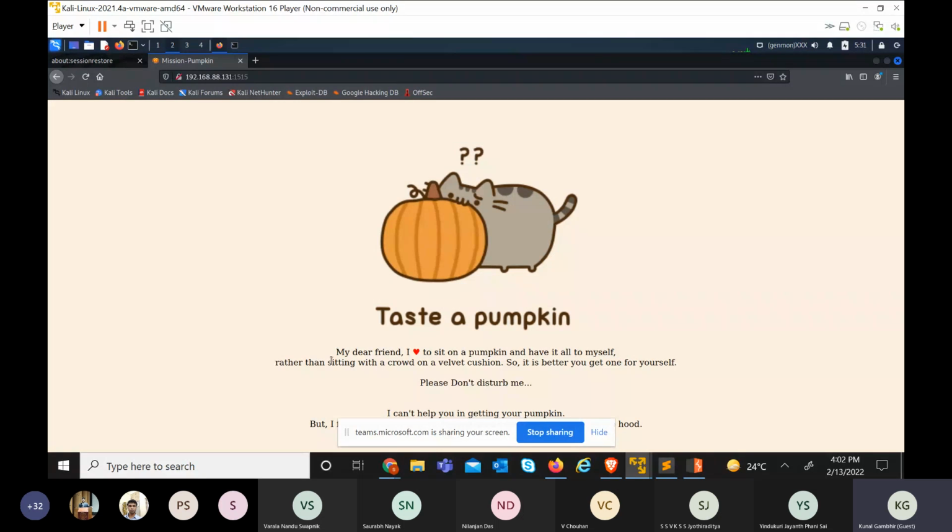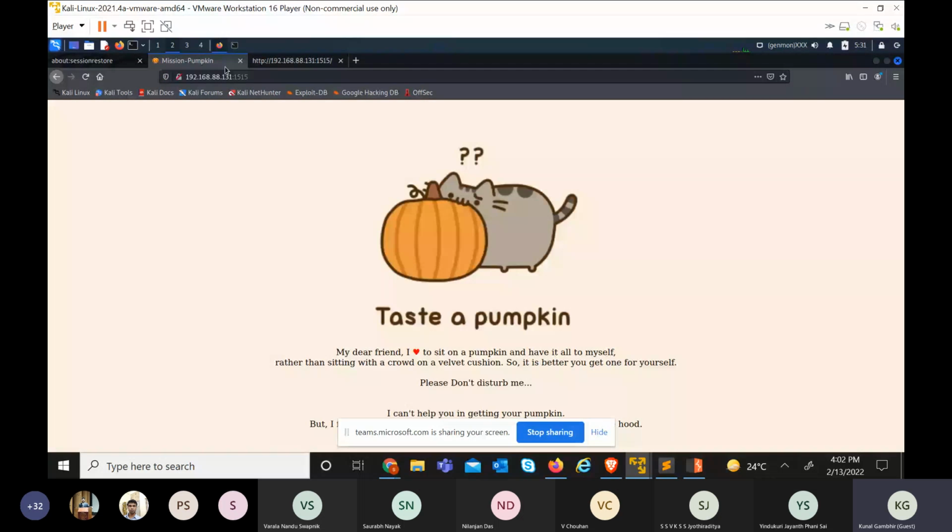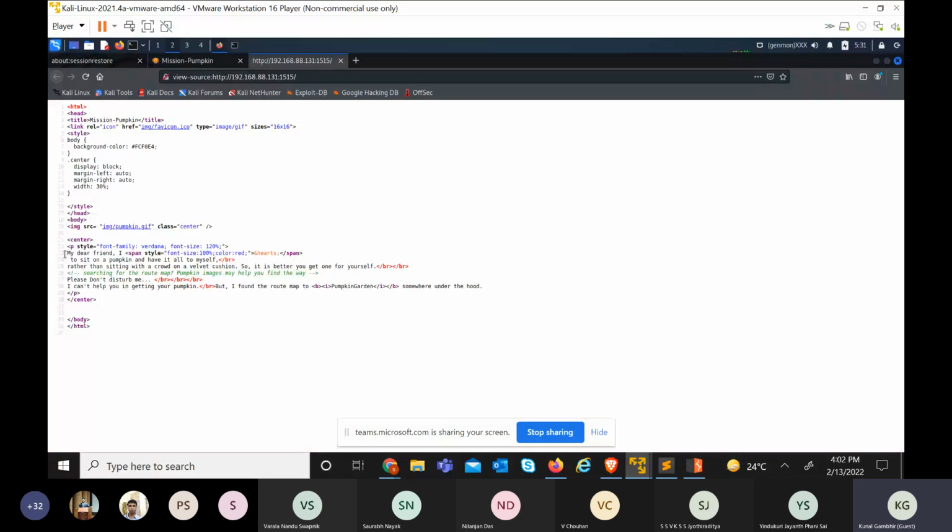Okay, this is it. View page source. What does view page source mean? It will show you the source code of this particular page. In the source code, you read each and every line and figure out, is there any hyperlink? Is there any information you can get?